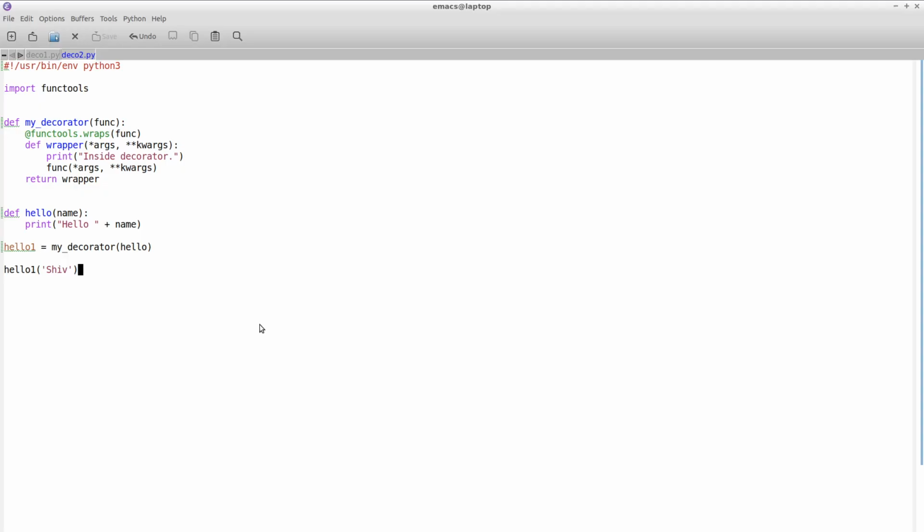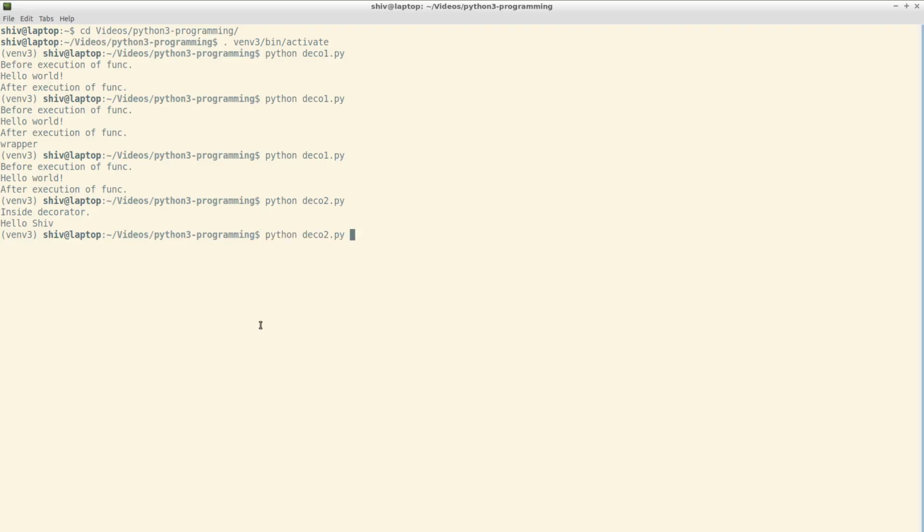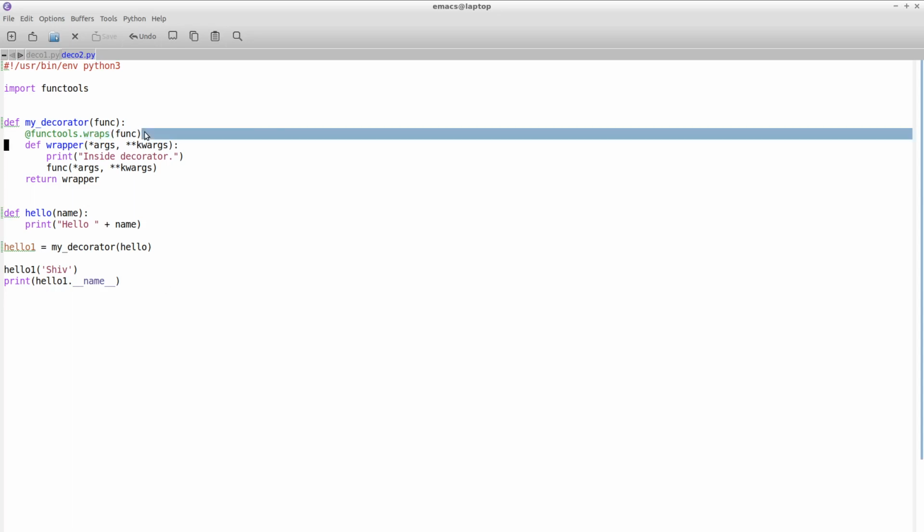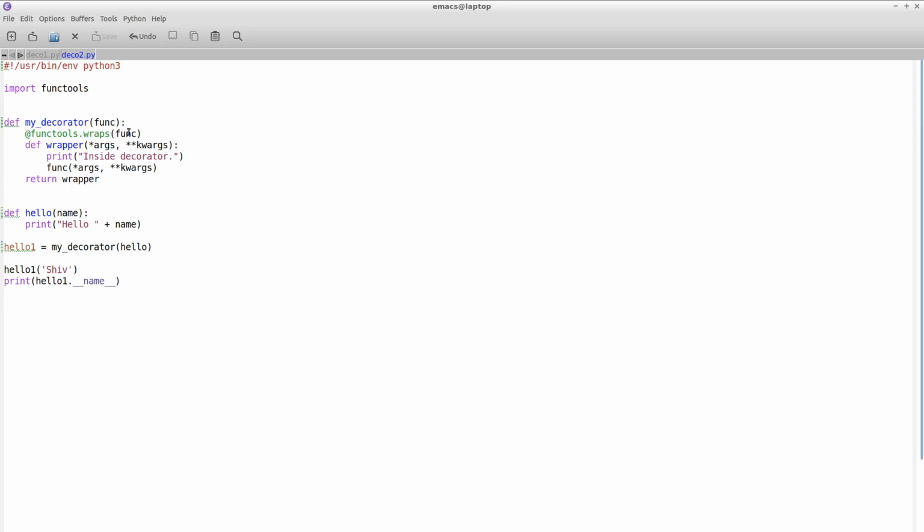That's good. But there is another thing which happens here. We print the name of the function, and it says that it is hello. The name in our previous example was wrapper, but in this case it came out to be hello. The reason this happened is because functools wraps keeps the information preserved. It knows that it's a wrapper function.